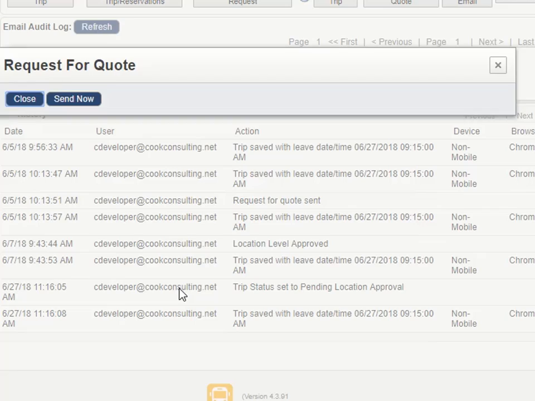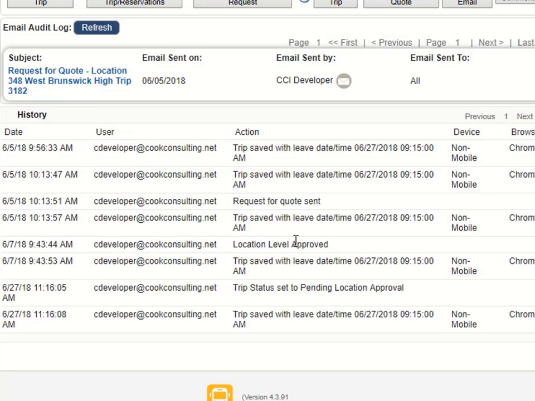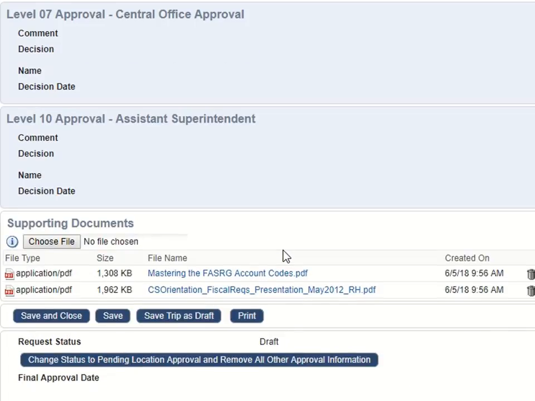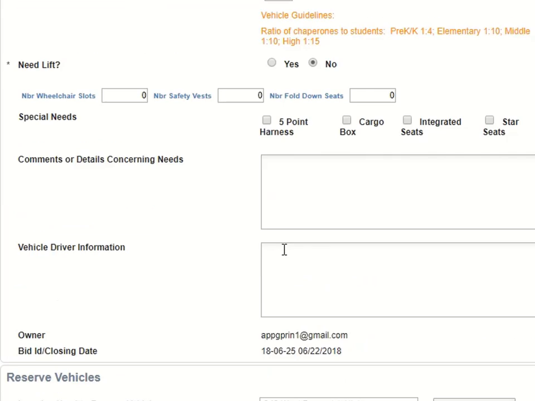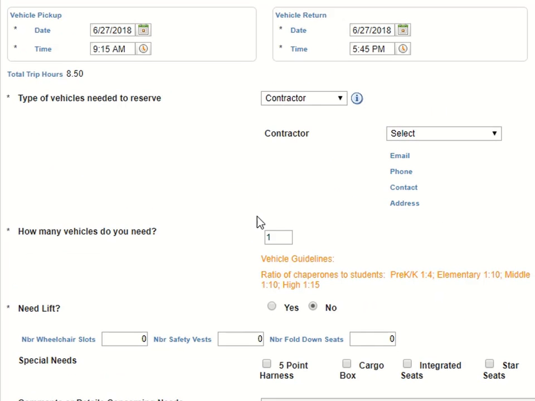Then once you have sent your quote request and received the information back from the company, then you know which contractor is going to be going on this trip. Then you do have the drop down to select the company that won the quote, and it will bring up your contact information that you have in the table. So that's how the contractors are used.